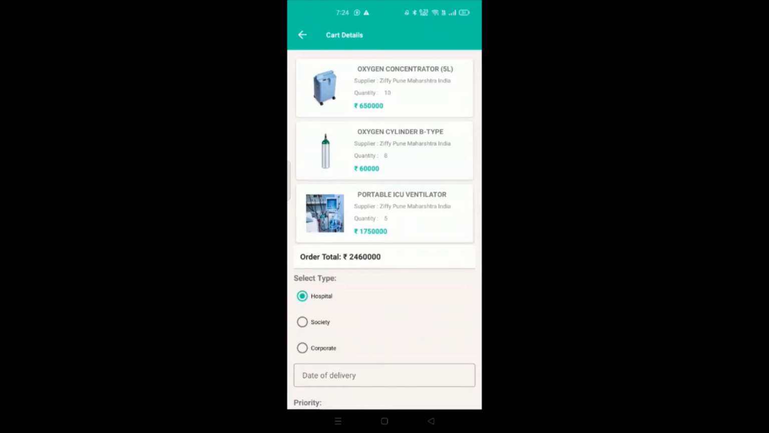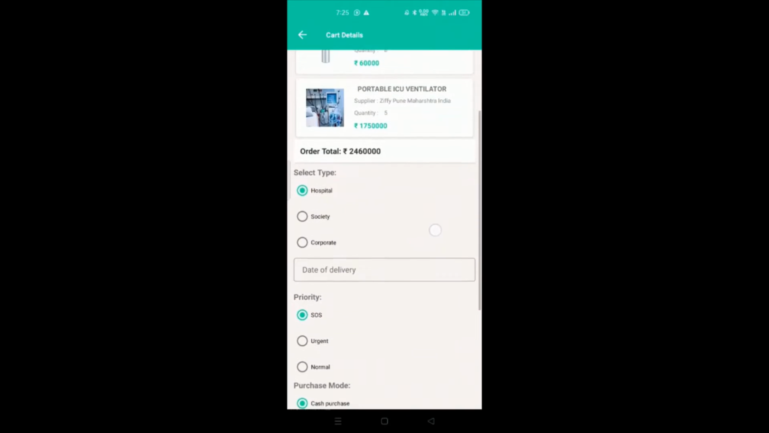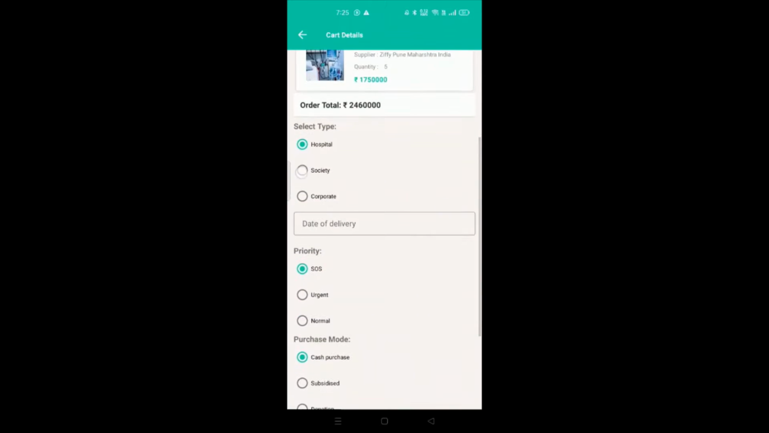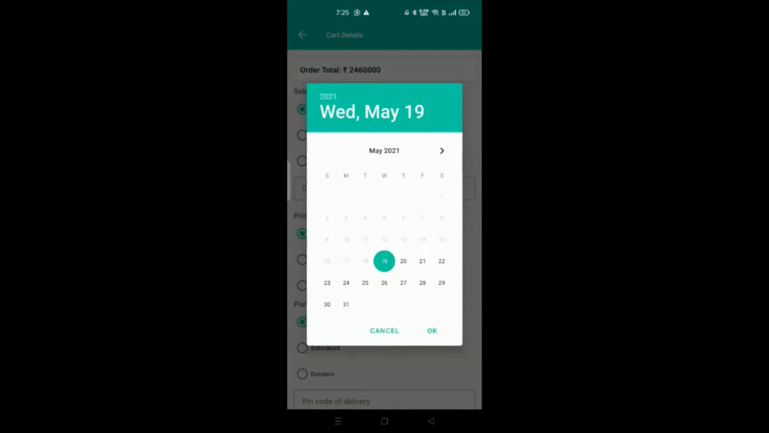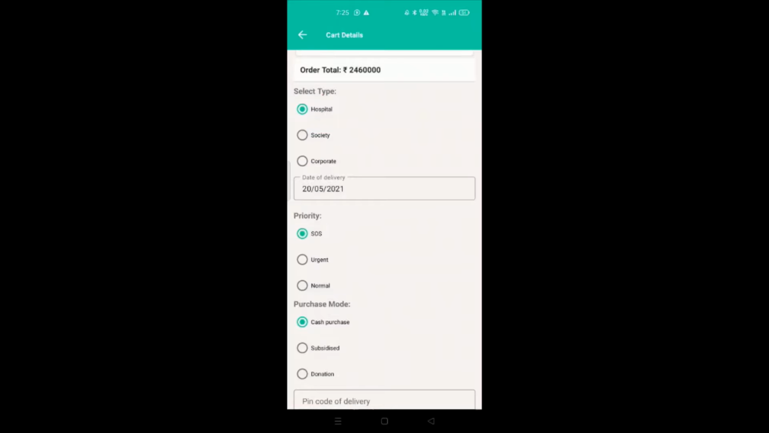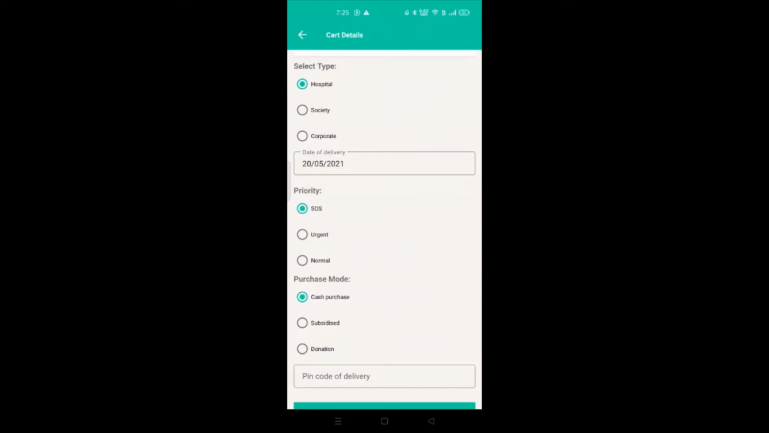I can see that I have created a demand and what is the value and cost for that. I can also define whether I'm representing a hospital and society or the corporate. So I'm representing a hospital. Date of delivery I have to put, let's say it is the earliest, and the warehouse is also close by. So I'm putting tomorrow's date and pressing OK. So I want it on the 28th, whether it's SOS, urgent or normal.